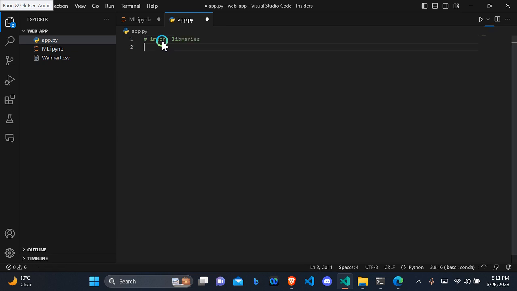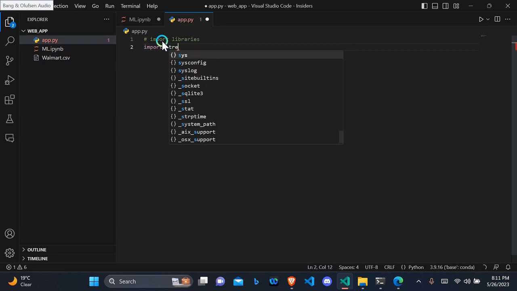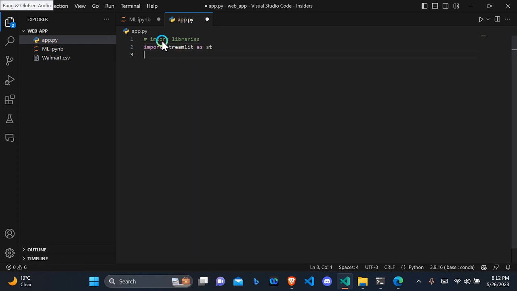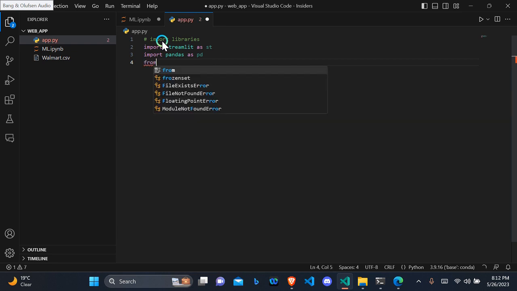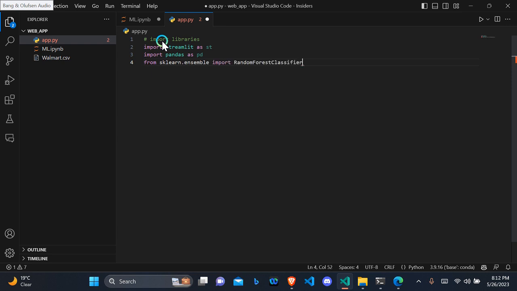The first library that we are going to use is Streamlit, sorry. So import streamlit as st. Then the second library we are going to use is pandas. Then the last library we are going to use is, from sklearn.ensemble, we are going to import RandomForestClassifier. So these are the three libraries that we are going to use. Okay, so I'll have that first.